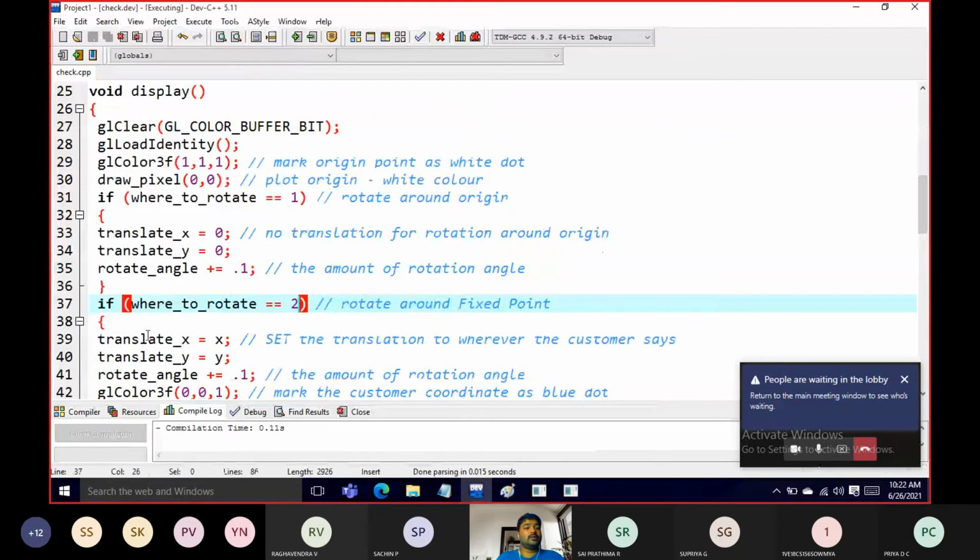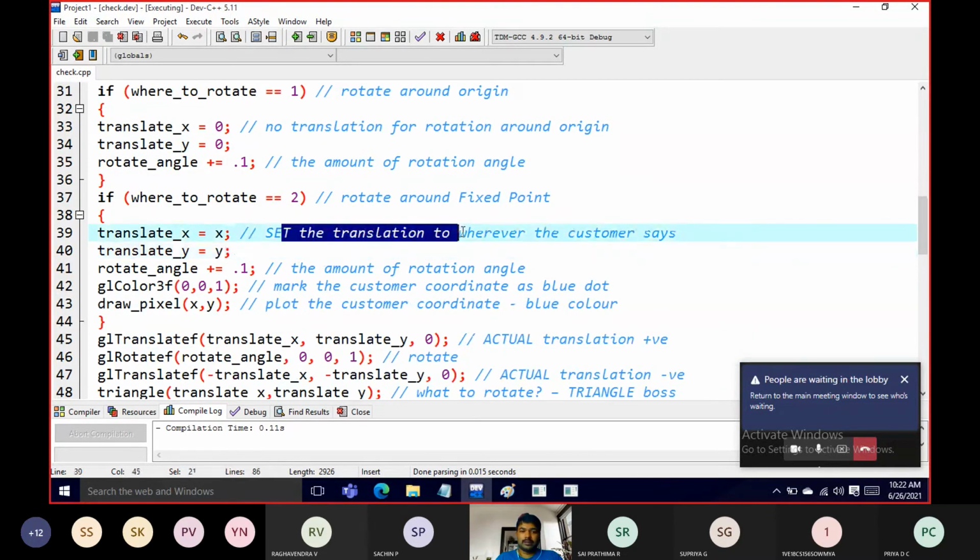If my way to rotate is equal to 2, you have collected the value of where I should start. That is my user defined x and y value. My user defined x and y value will be taken into consideration. From there I'll start. So whenever you want to start from there, you assign this. These are the only difference here, guys. Look into it. It is 0 and 0 for origin, and for x and y I'm specifying some value because I'm setting the translation to whatever the user says, whatever the customer says, whatever his need is, from where I have to start.